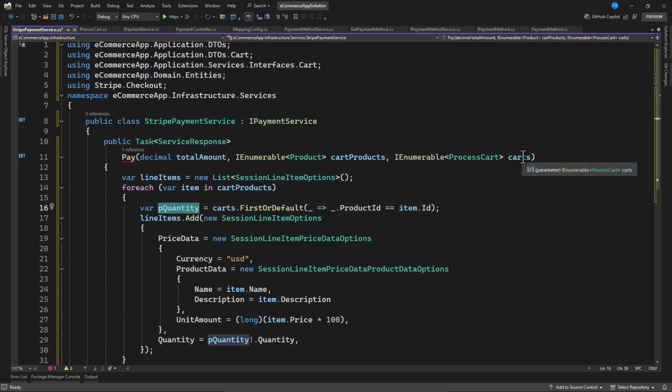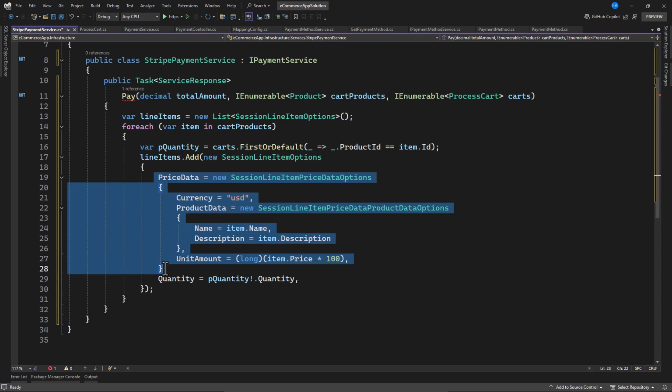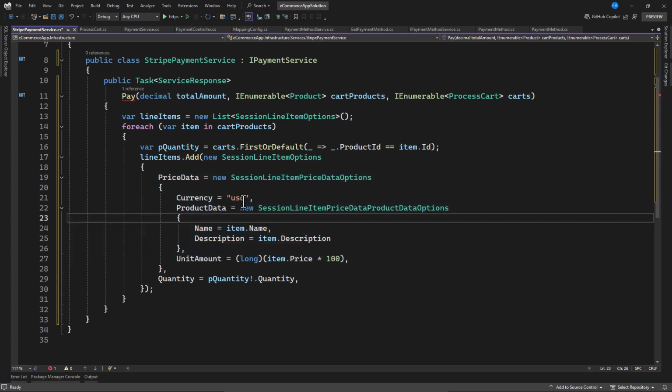So we make sure we search it from the cart. And now when we get the product, we want to go in there and add a line item. Since it's going to be a list, we add a session line items, and now we specify our price data. So in our price data, we have our currency as US dollars. We have our product data, and that's going to be the product name and description.